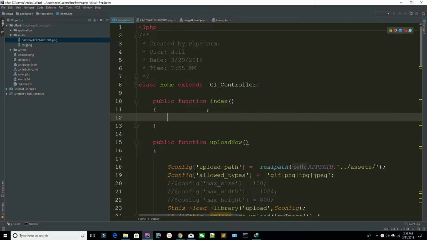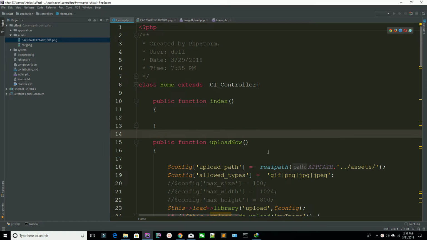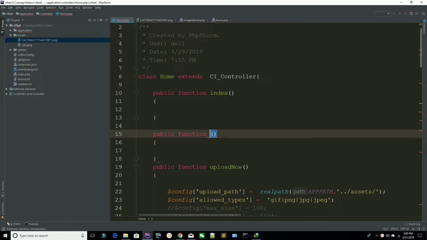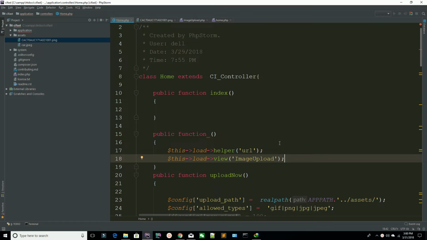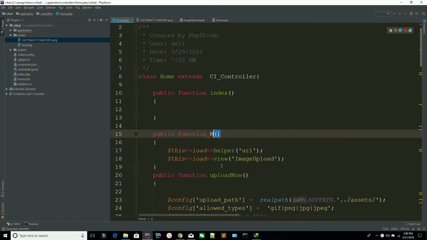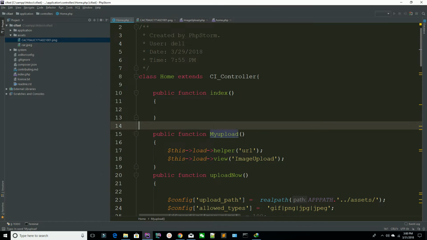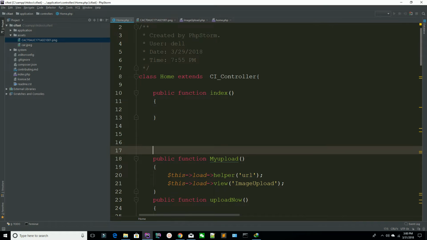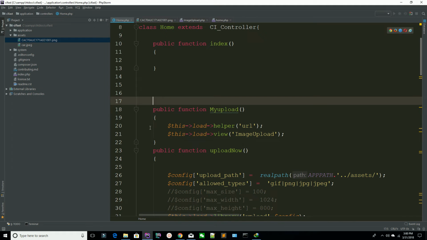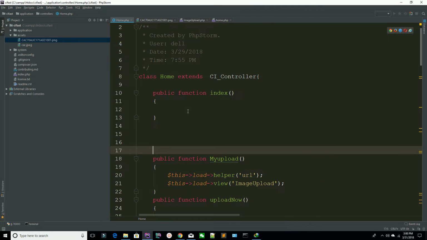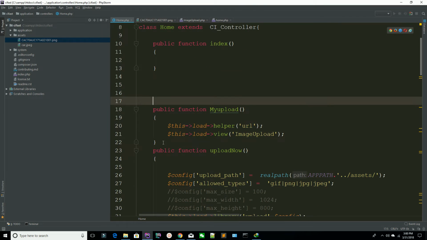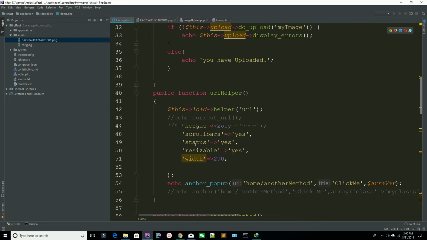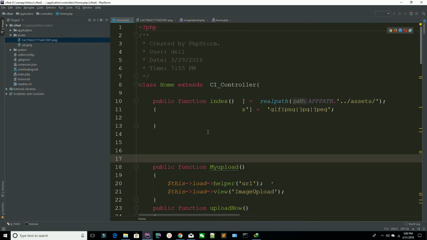I have to copy this, and now I'm going to create another method which is my upload. Okay, now leave it. Why am I doing this? Because whenever you say, oh sir, please give us the source code, I will give it to you. That's why I'm keeping all of this code, all of these functions, so you can easily access them.